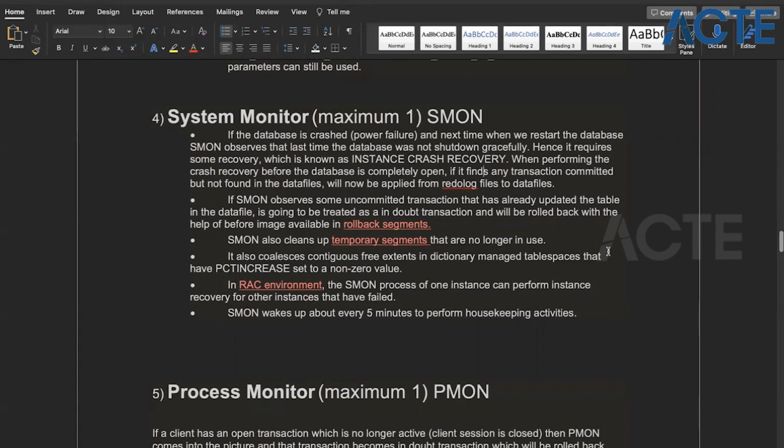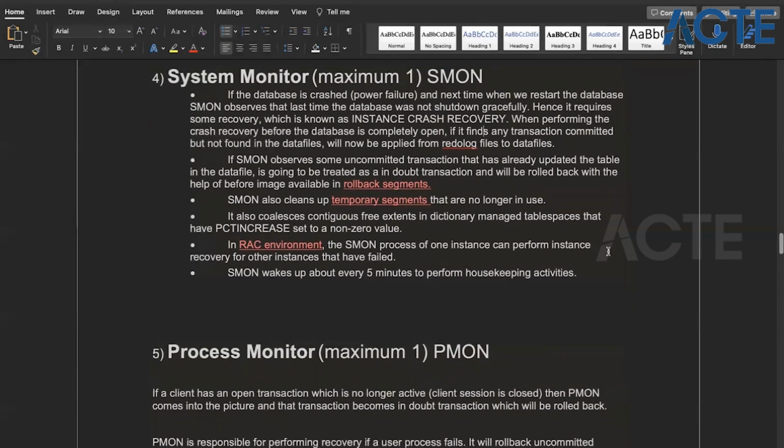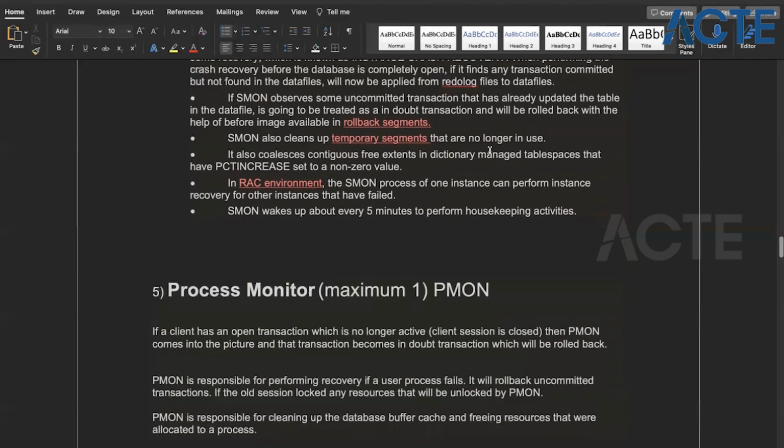SMON also clears up temporary segments that are no longer in use. It also coalesces contiguous free extents in dictionary managed tablespaces that have PCTINCREASE set to a non-zero value. In a RAC environment, the SMON process of one instance can perform instance recovery for other instances that have failed. SMON wakes up about every 5 seconds to perform housekeeping activities, like recovery and other things. We'll understand SMON again later because SMON and PMON are very important.